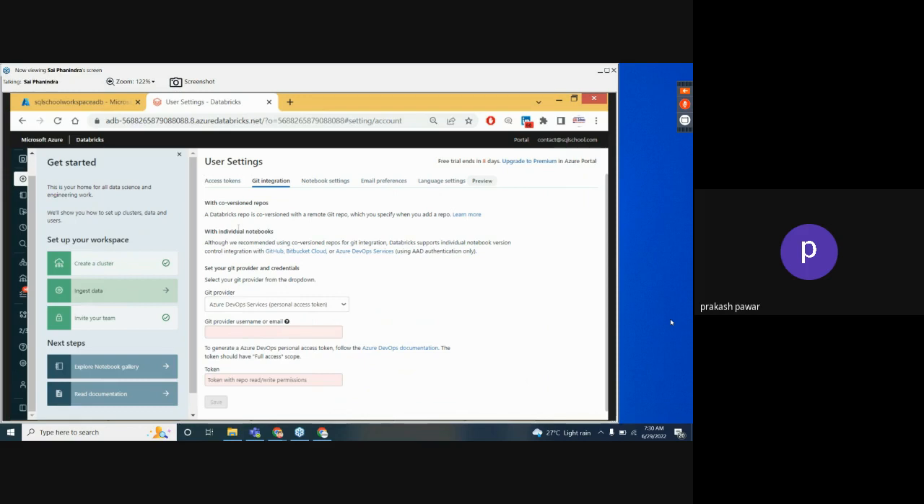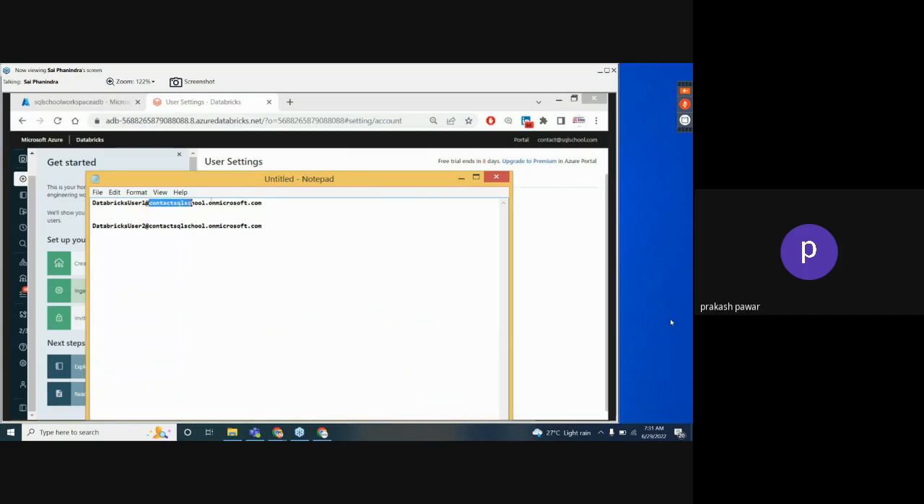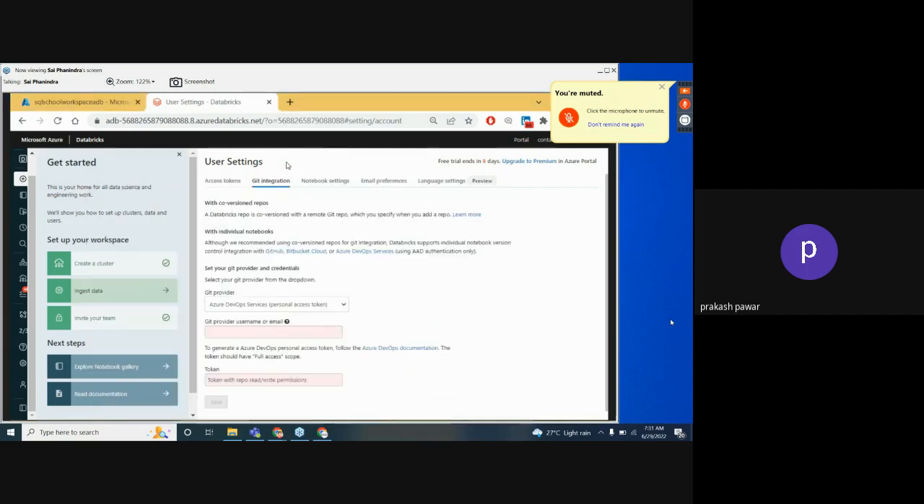then we have the DevOps account. We have the DevOps service. You get an email address. It would be something like this, a@b.com, something like that. That email address also we can add. Preferably Azure DevOps accounts we can add. But same process again. Complete workspace level or notebook level.